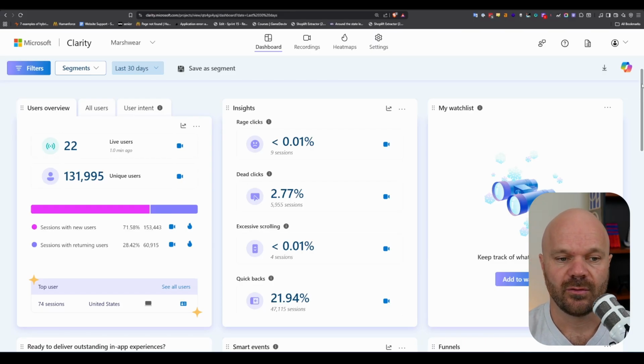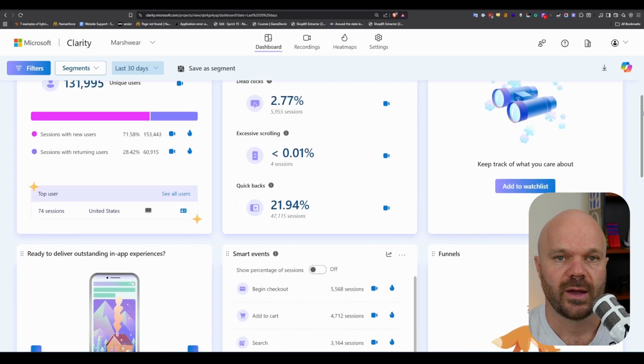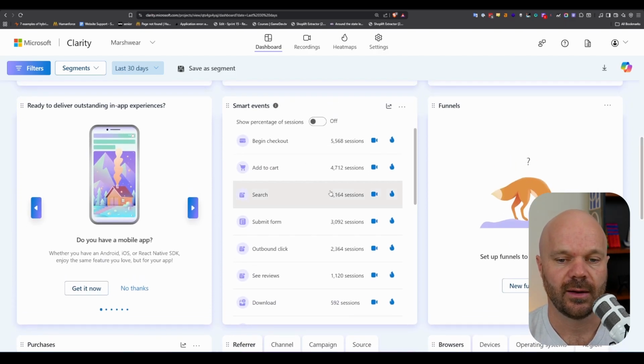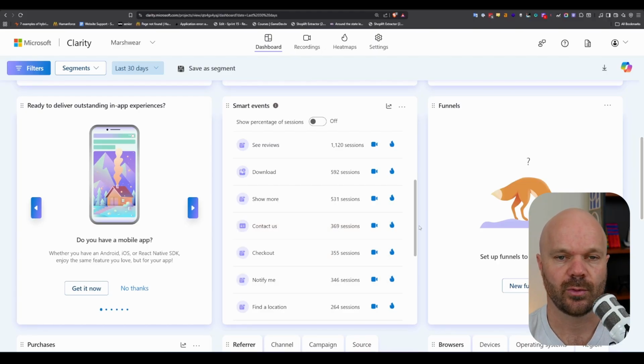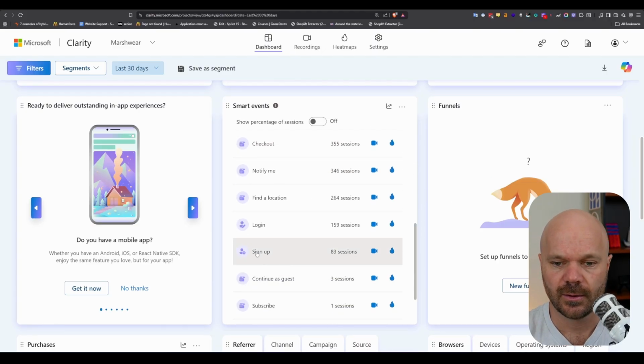There's a lot of smart events that are tracked on the site, which again are a good way to figure out what's going on and investigate problems. If you're not sure what's going on and you don't really have a thread to start with, this can be a good spot to start.